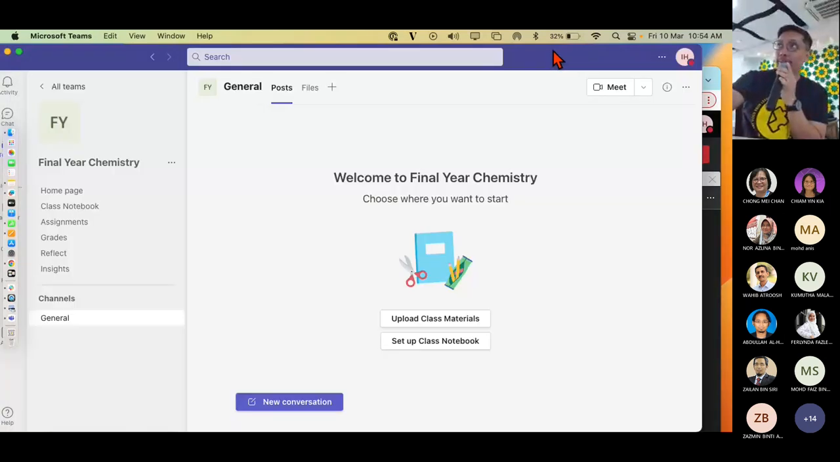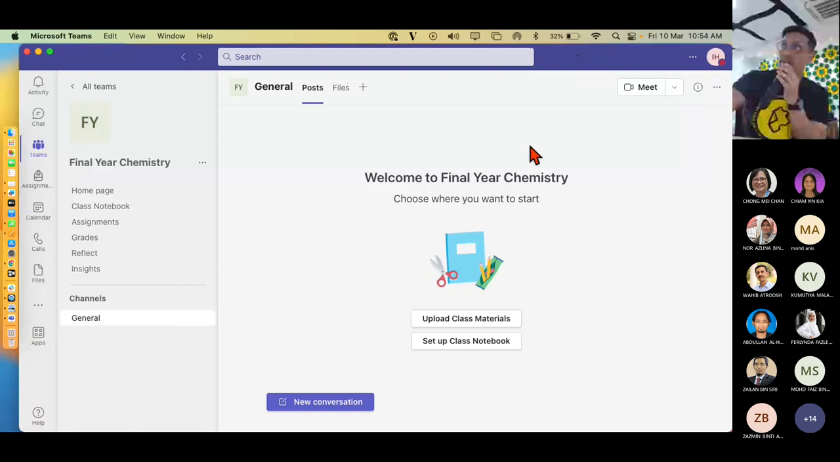So, this is my Microsoft Teams. My Teams is called Final Year Chemistry. If you want, you can quickly create a fake class. I hope you are able to do that, because maybe you don't want to assign to an actual class you already have. So just quickly go to Teams, create a fake class, and that's all. So this is what we need to do.